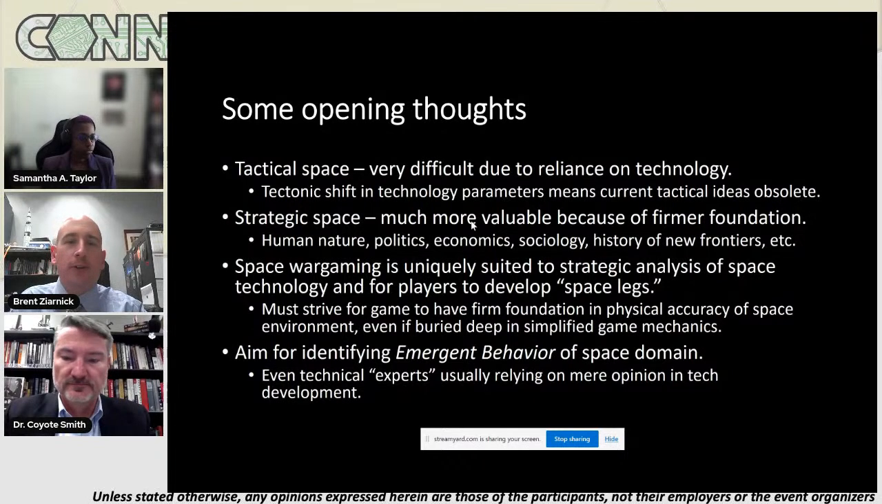I have not found them very valuable because they're reliant on technology. Right now, the technology that we have today is sort of boring from a game perspective because there's not a whole lot of activity in orbit that can be done by individual satellites or individual systems or anything like that. But I would say that a tectonic shift in technology parameters may well indicate that our current understanding of space right now is completely tactically obsolete. And I'll get into that a little bit later.